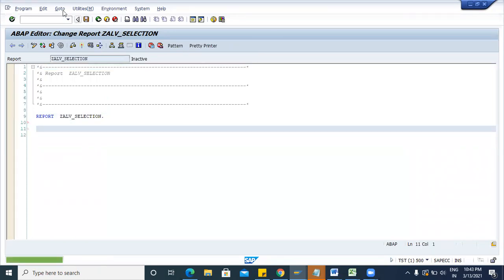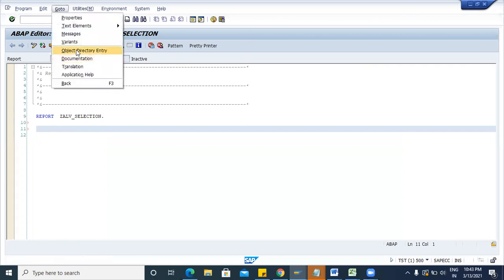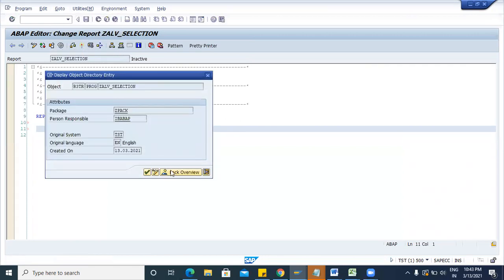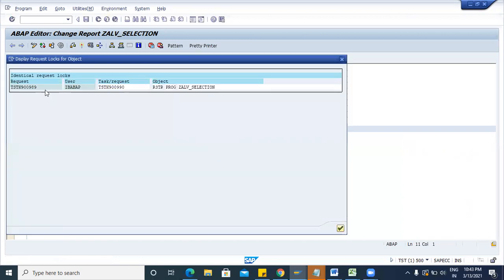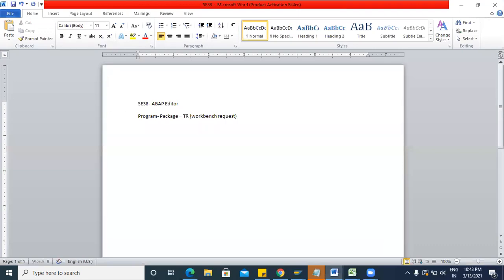Okay, so if you want to check your TR number, suppose you are working on this report and you don't know the TR number of this report, now go to object directory entry, log overview. In this you can check your TR number. So let me write the process. How to check the TR number.